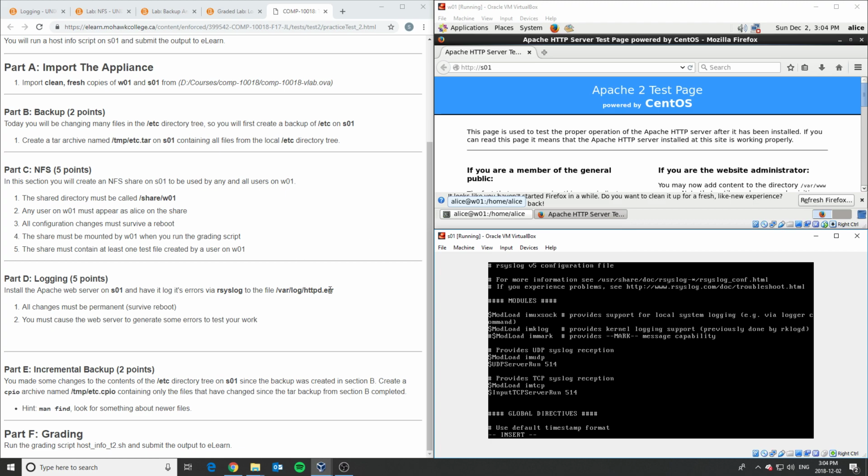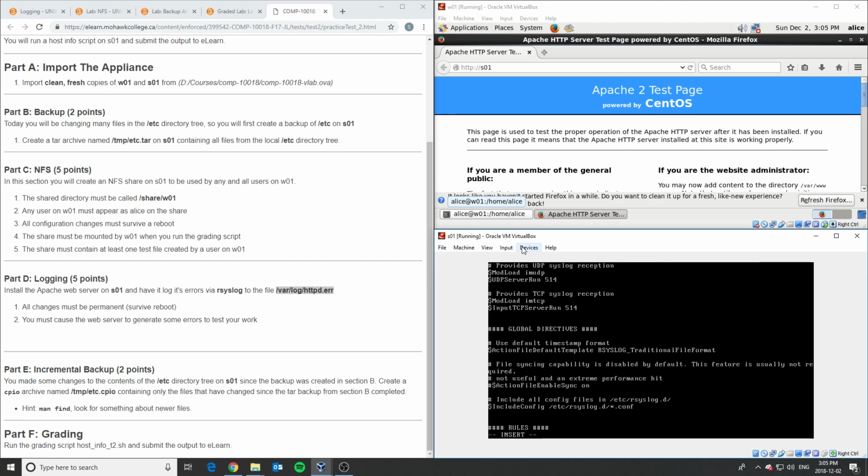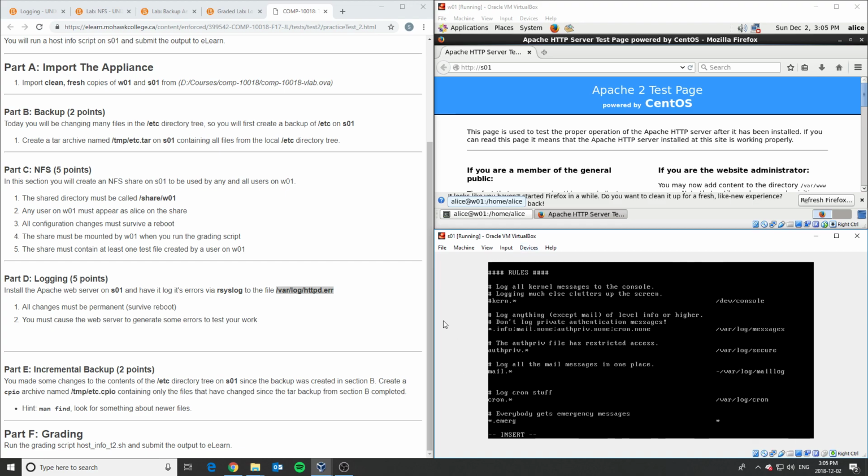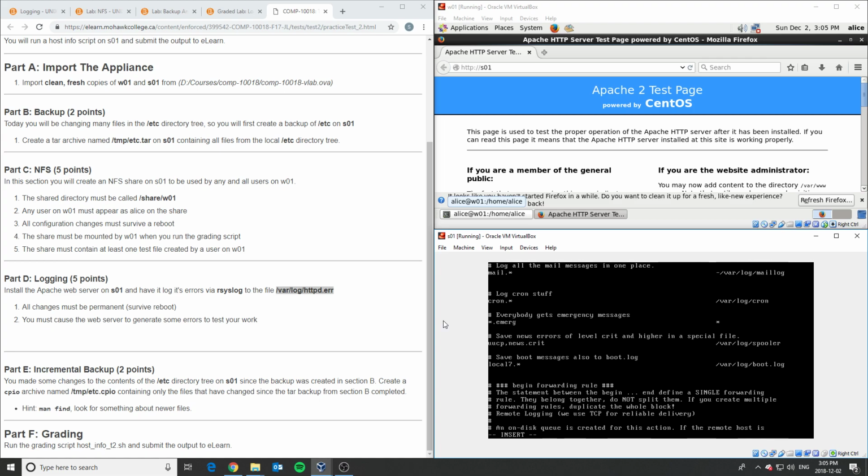So we've done that now, but now what we have to do is create a folder or a file that basically logs all of these errors. So we're going to go down here to something that says rules, which is right here. And just in the rules section, add a section for ourselves. So I'll put it at the very end just in case. So this is the very end.